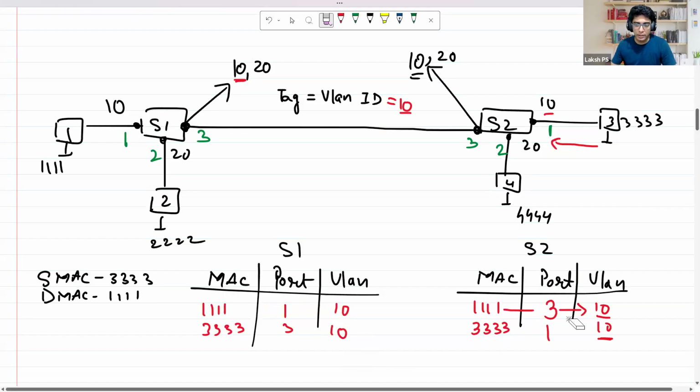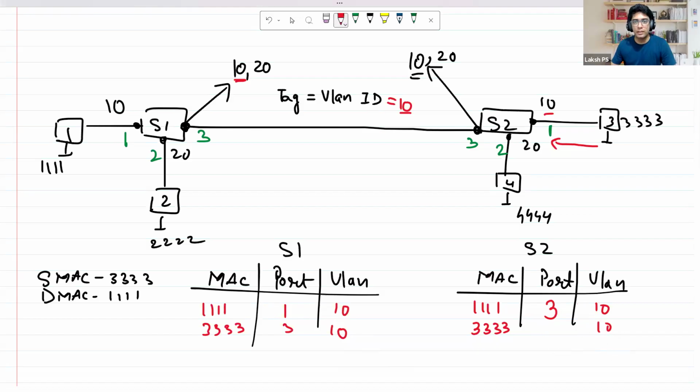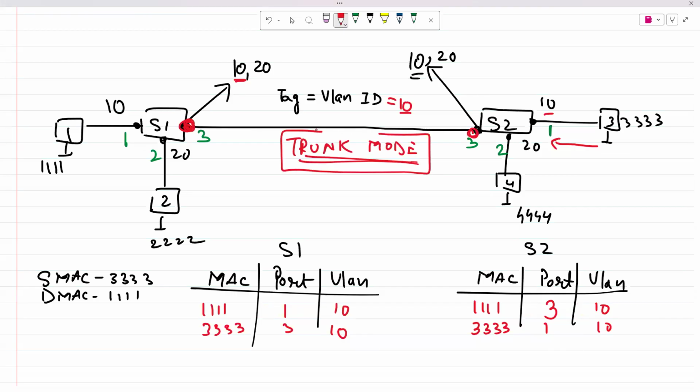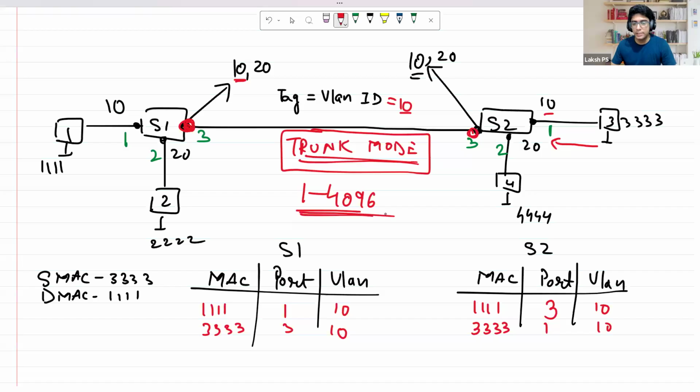So when a switch is configured with a trunk interface, like these two interfaces configured as trunk mode, multiple VLANs can be configured on the same interface. So is one trunk sufficient for as many VLANs as I can add, or do we need multiple trunks? You can add 4096 VLANs on the same interface. And we can also make multiple trunks.